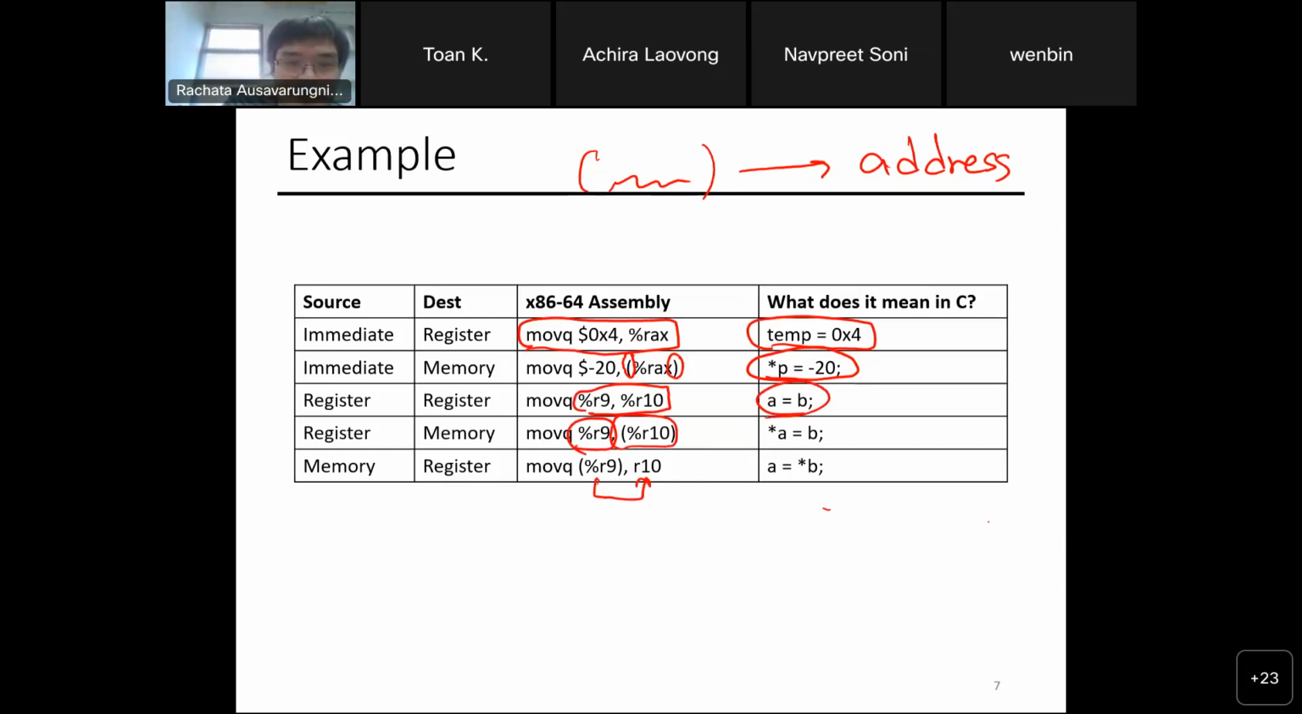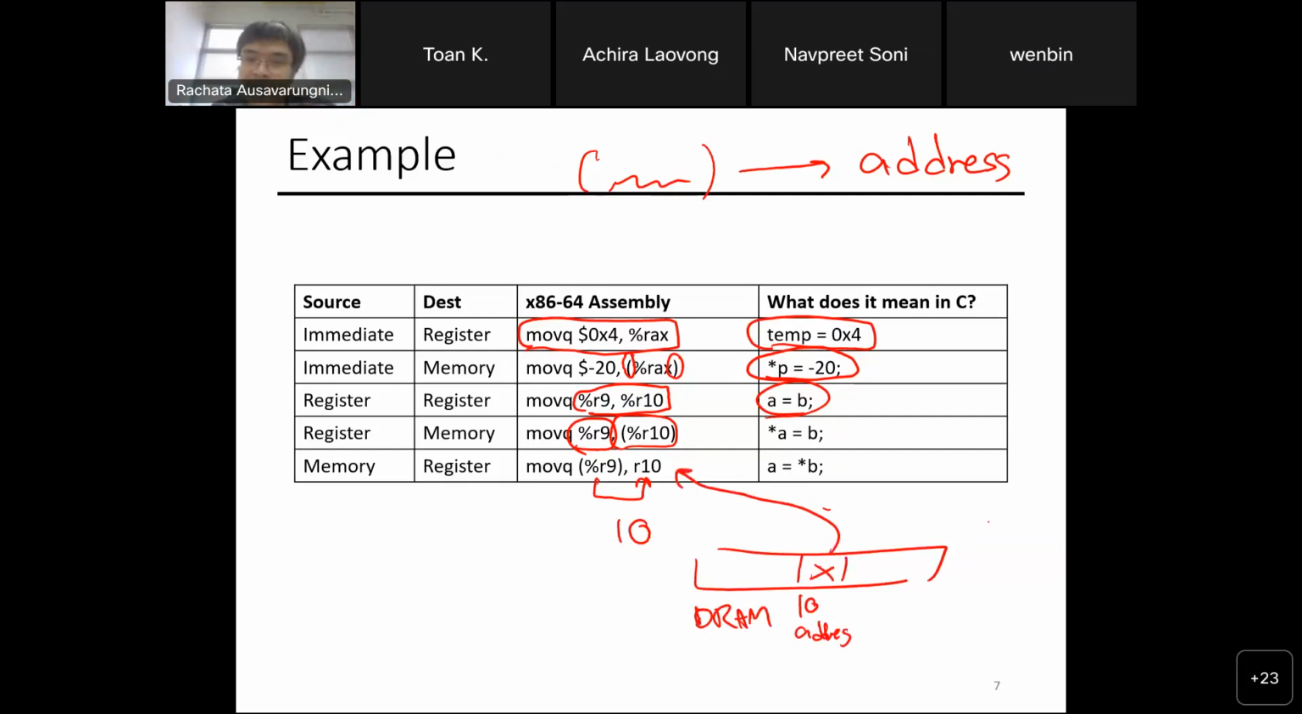So let's say R9 is 10, right? This means I'm gonna move whatever is inside the address. So this is my DRAM, right? This is address 10. And I have some value x in here. I want to then move x into R10. This is the same as A equals star B, right?